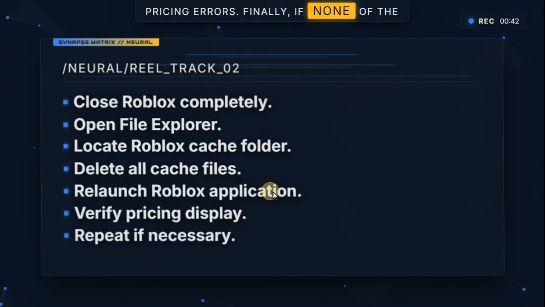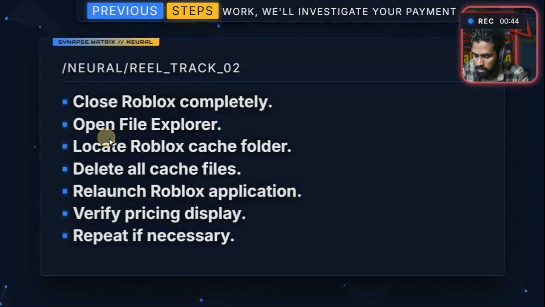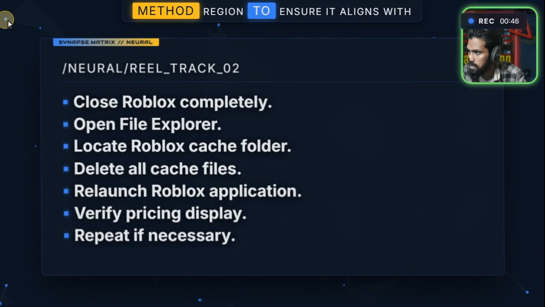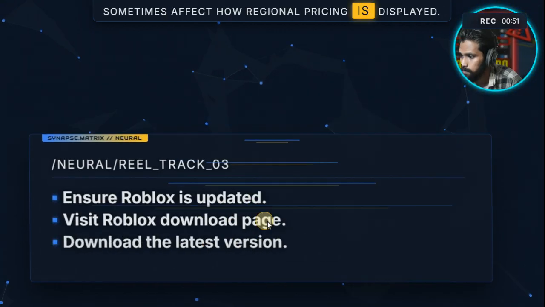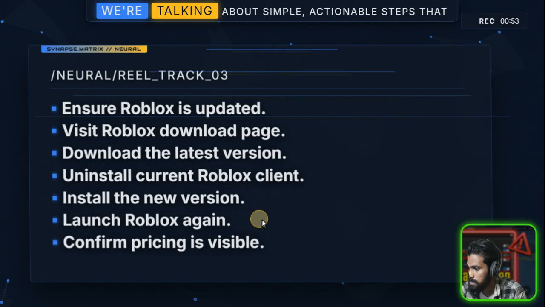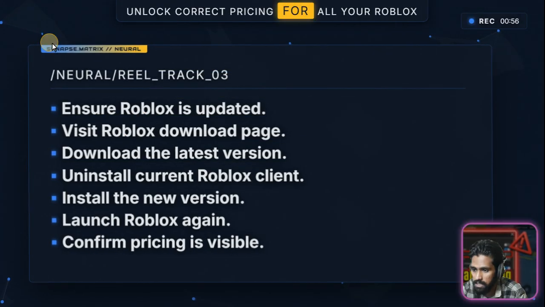Finally, if none of the previous steps work, we'll investigate your payment method region to ensure it aligns with your account's country, as discrepancies here can sometimes affect how regional pricing is displayed. We're talking about simple, actionable steps that unlock correct pricing for all your Roblox purchases.